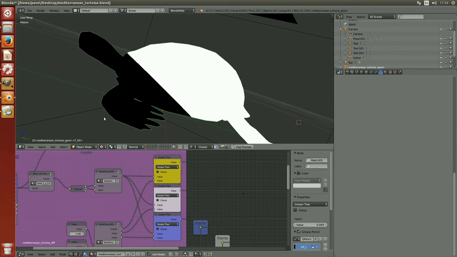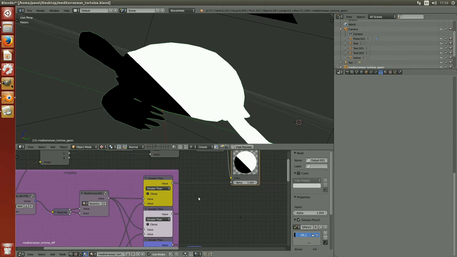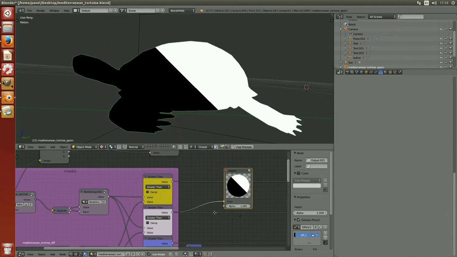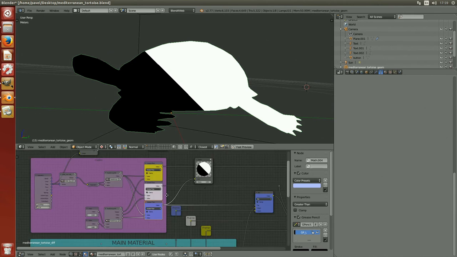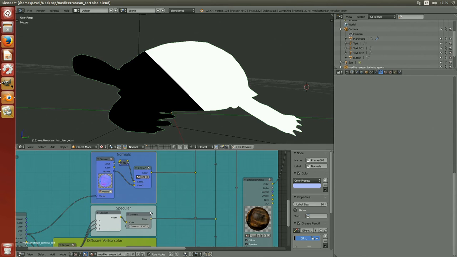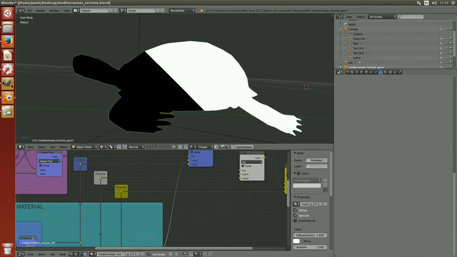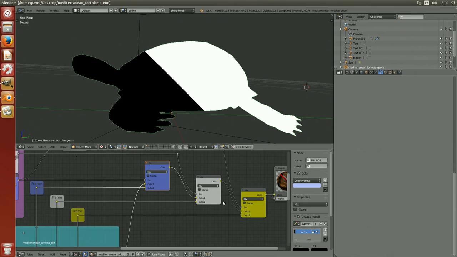I will show here. Here are three masks that I used. One, two, and three. I just use those masks to mix the outputs. Here is normals output, here is specular output, and here is diffuse output. And of course the shaded material output. It all mixes using those masks. And that's all. That's so easy, really.